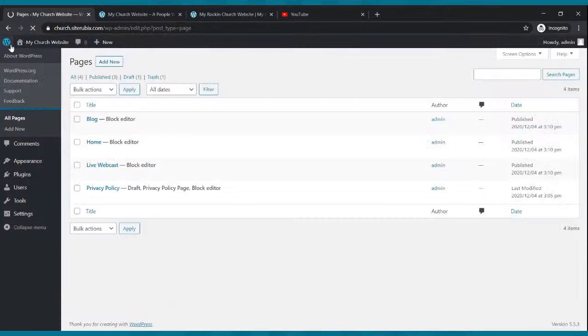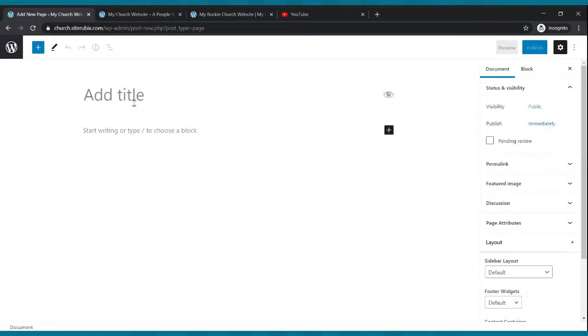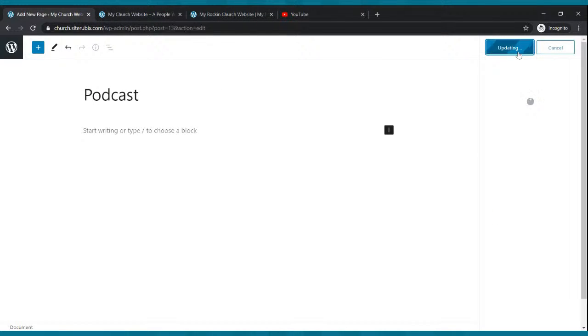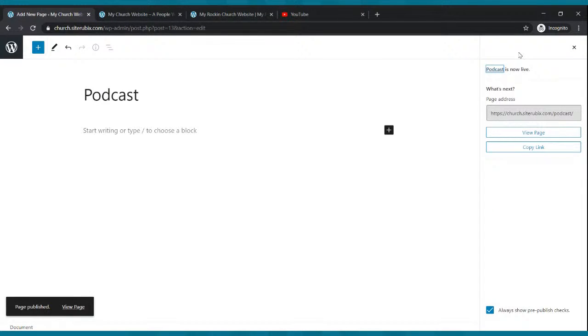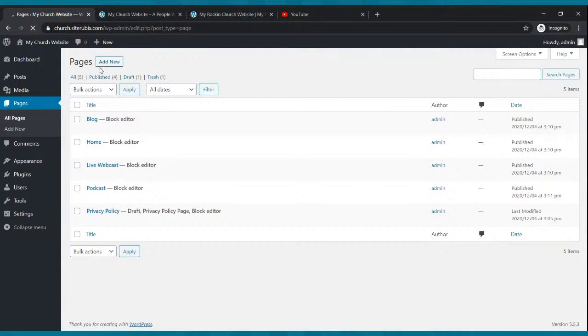So go back to the W, okay, click Add New, and the next page we're going to add is called a podcast page. So where it says Add Title, just type in the word podcast, and then you click Publish and Publish. All right. Okay, next page we're going to add, just click this black W again, right here. Then you click Add New.